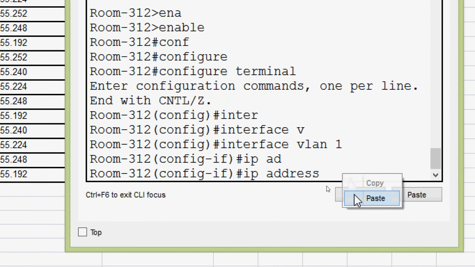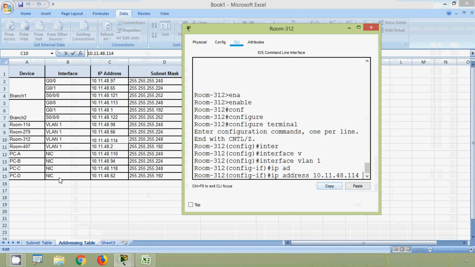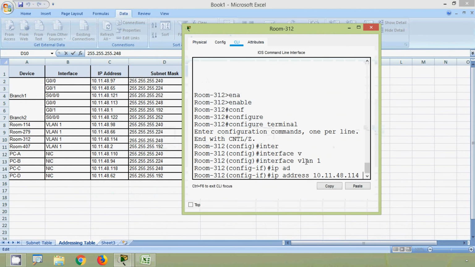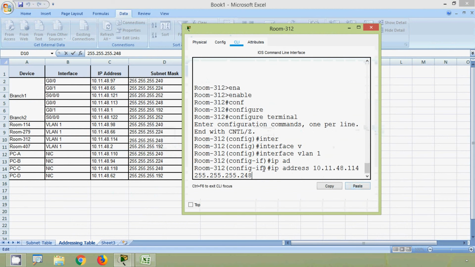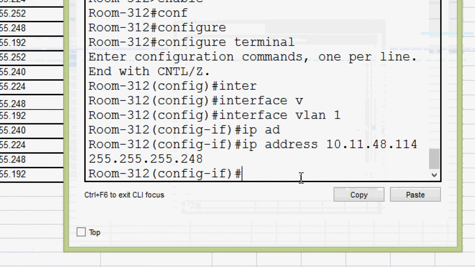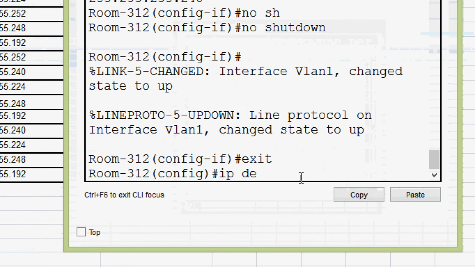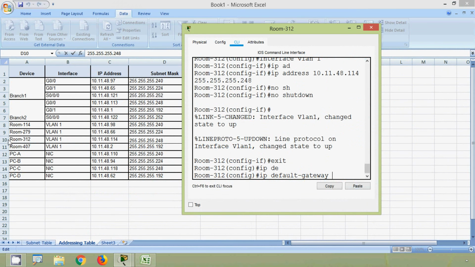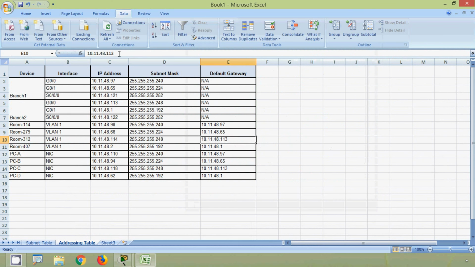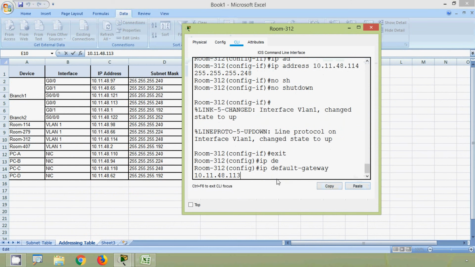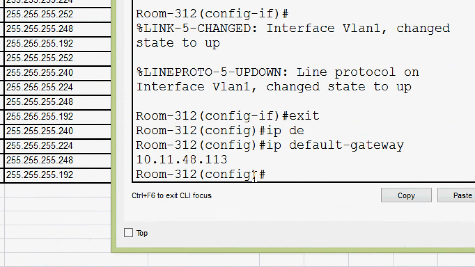IP address, so here is our address. Then the subnet mask. It's here, we will copy it. Okay, then we will give the no shutdown command. No shutdown. Exit, then we will set the IP default gateway. It's here. We'll copy this address.